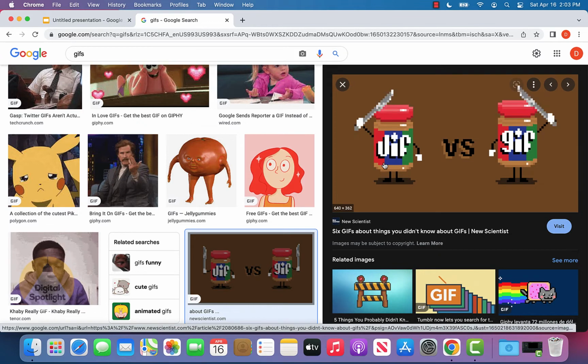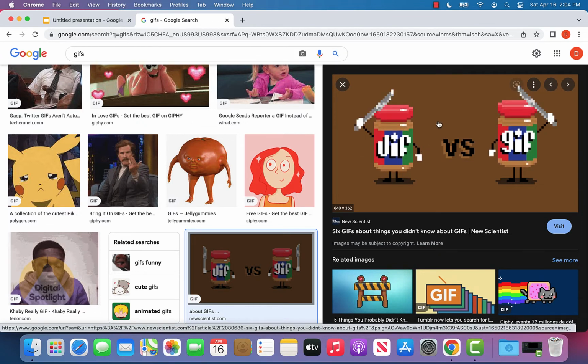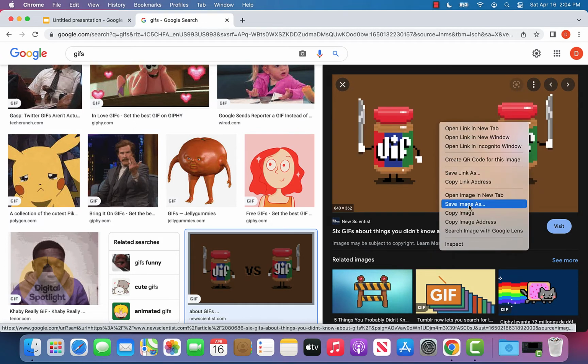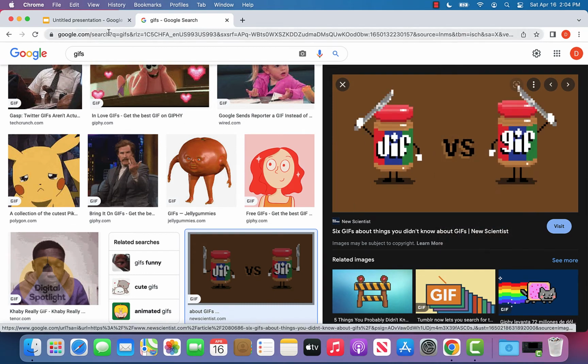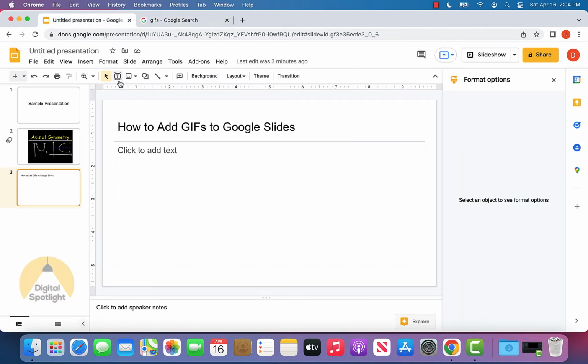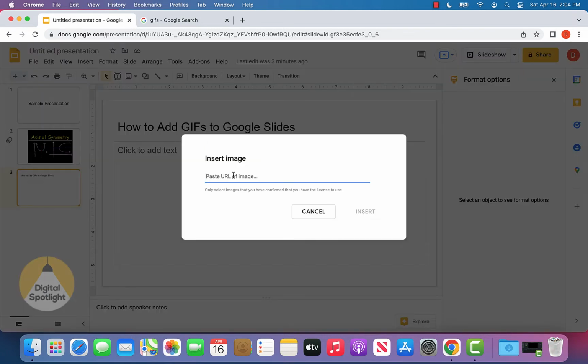So there are a couple different ways we can add this in. The very first way is to right click on the picture and click where it says copy image address. Then we can go back to our presentation, go to Insert, and insert image, and then click By URL. And then we can just paste in the link that we copied.